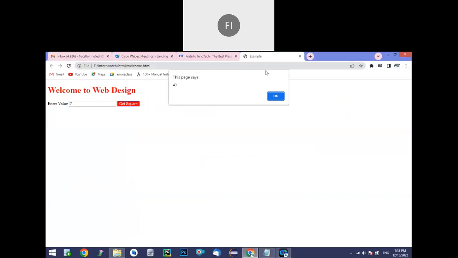So this is the alert box, I can say. And now you can change any other value. Yes, it will give you the value. See, 10 into 10, 100. So likewise, you can do some basic operations. That is the beauty of JavaScript.